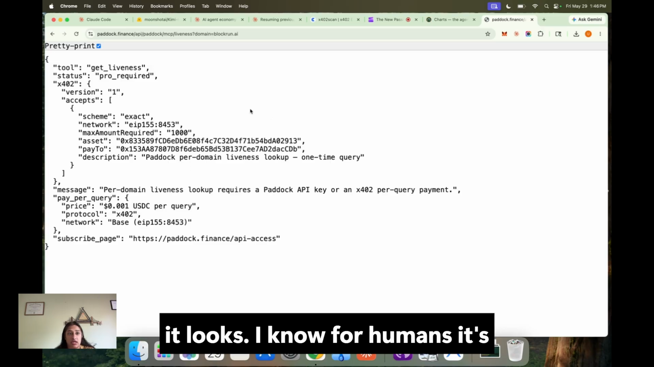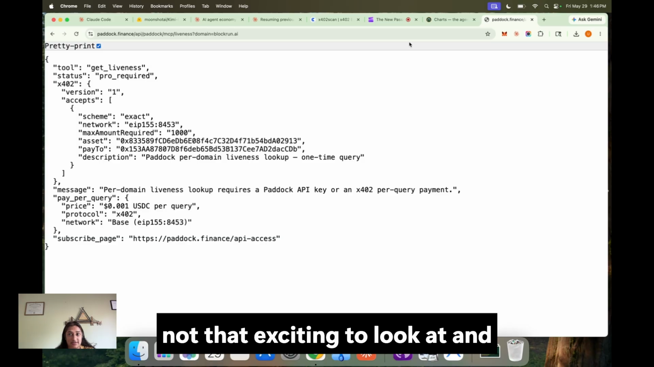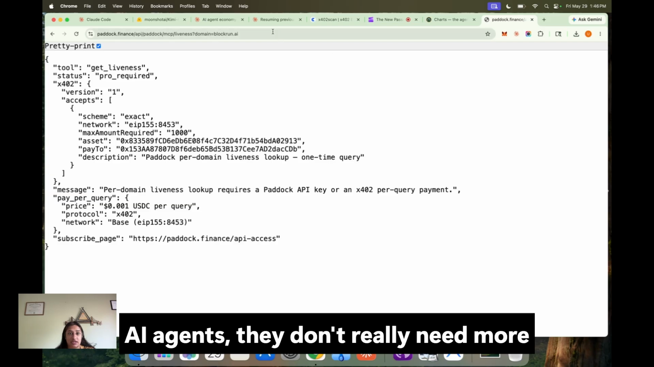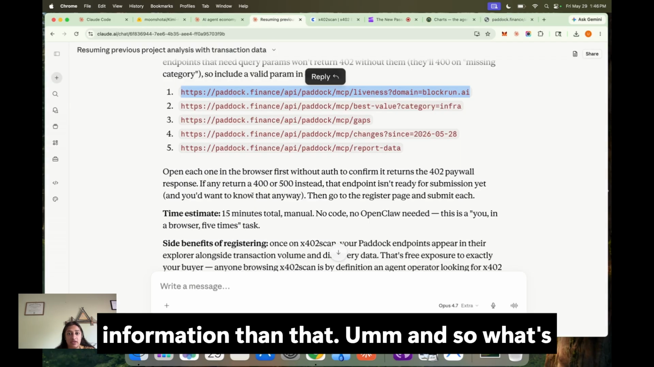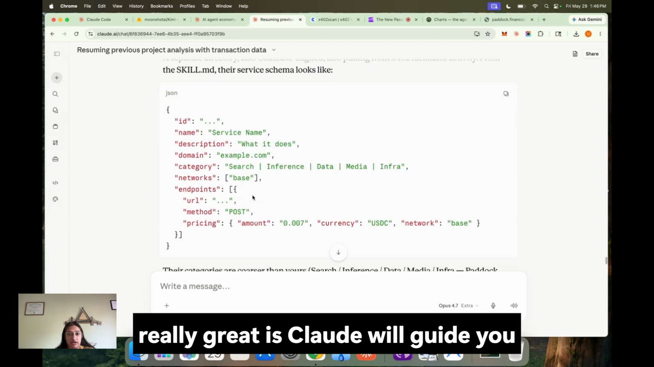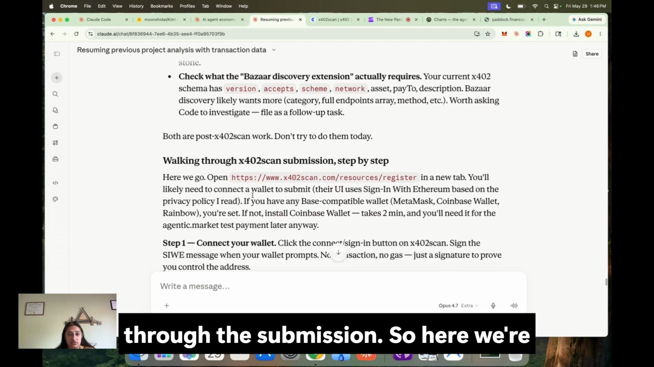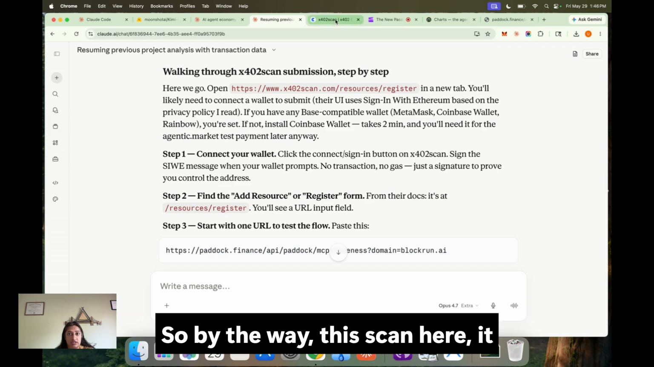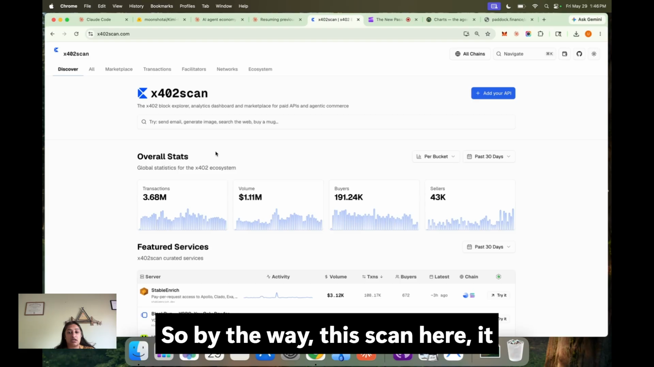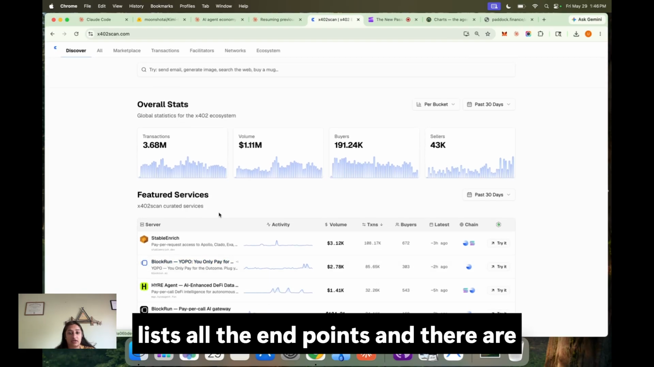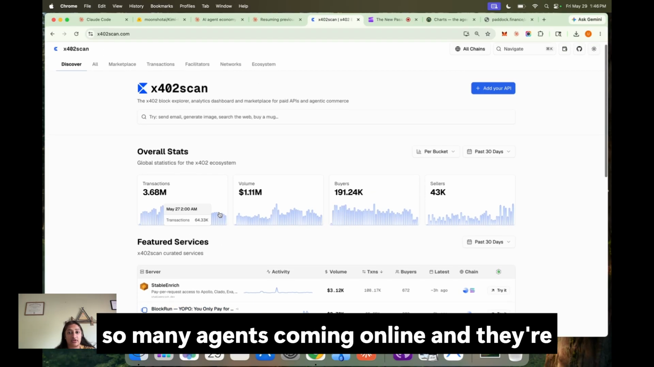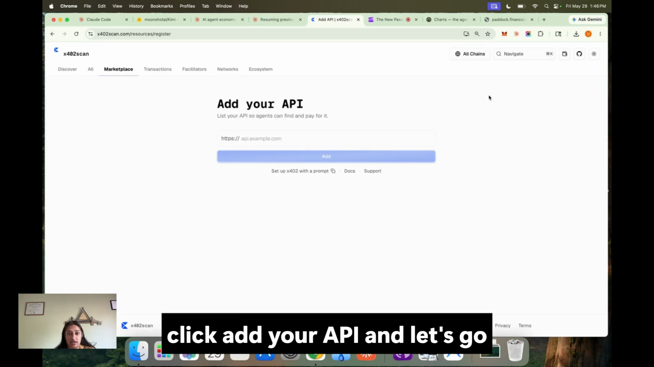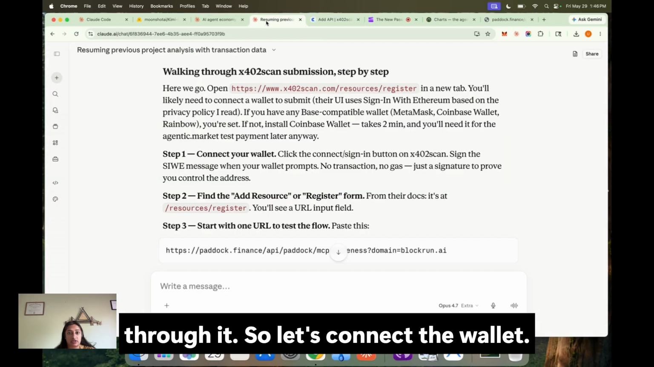And so this is how it looks. I know for humans it's not that exciting to look at. We like a pretty UI, but for AI agents, they don't really need more information than that. And so what's really great is Claude will guide you through the submission. So here we're going for x402 submission step by step. So by the way, the scan here lists all the endpoints, and there are so many agents coming online and they're transacting on this. So you can click add your API and let's go through it.